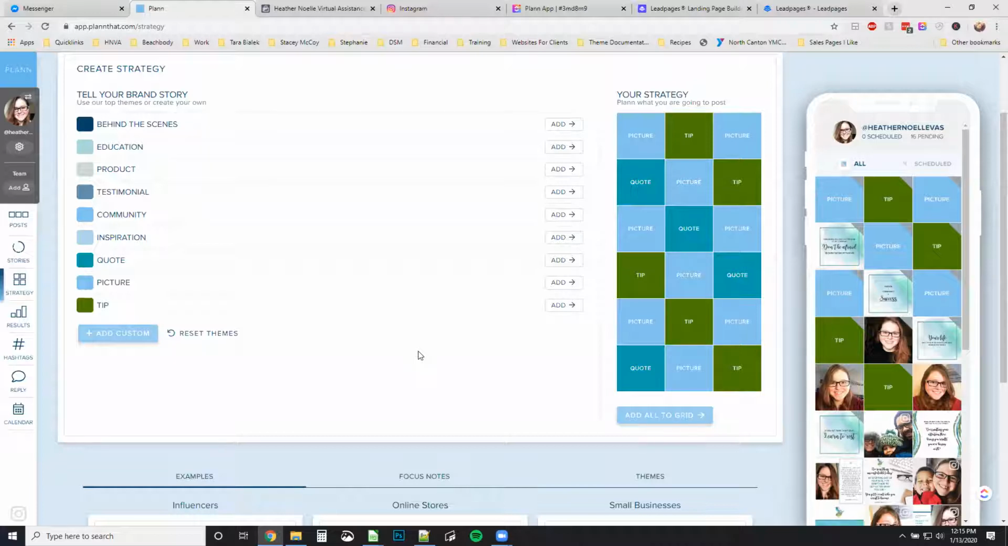And so if you don't like what's happening, or you get partway through a strategy and it's not working for you, you can actually delete the whole thing, click this reset button, and start over and change up your post content. So you can name these anything you want. You don't have to use their special pre-created options.